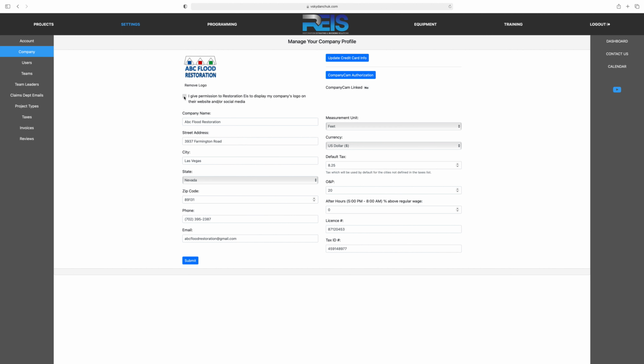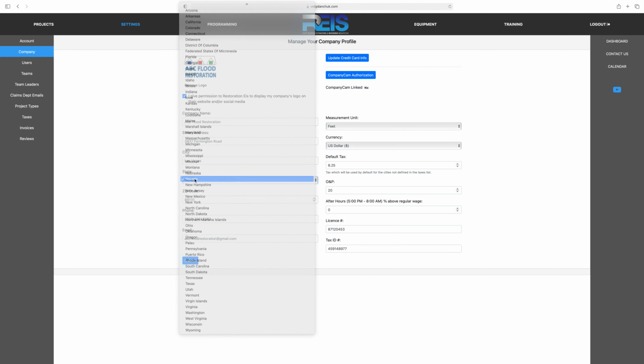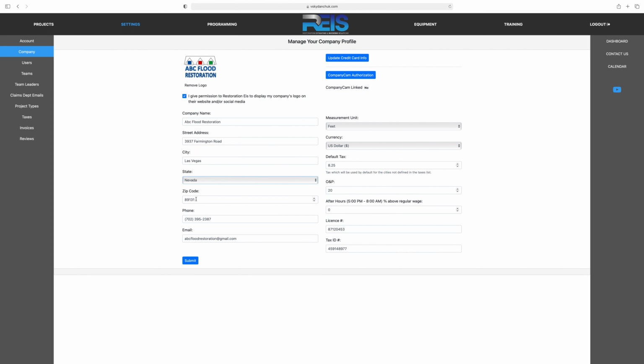This check-off tab is to give permission to Restoration EIS to display my company's logo on their website and/or social media. So you would click on here, which would benefit both. And this is where you'd put in your company name, your street address, your city, your state, zip code, phone number, company phone number, and your company email. And when you're done with all that, you would click submit, but you do have this side as well.